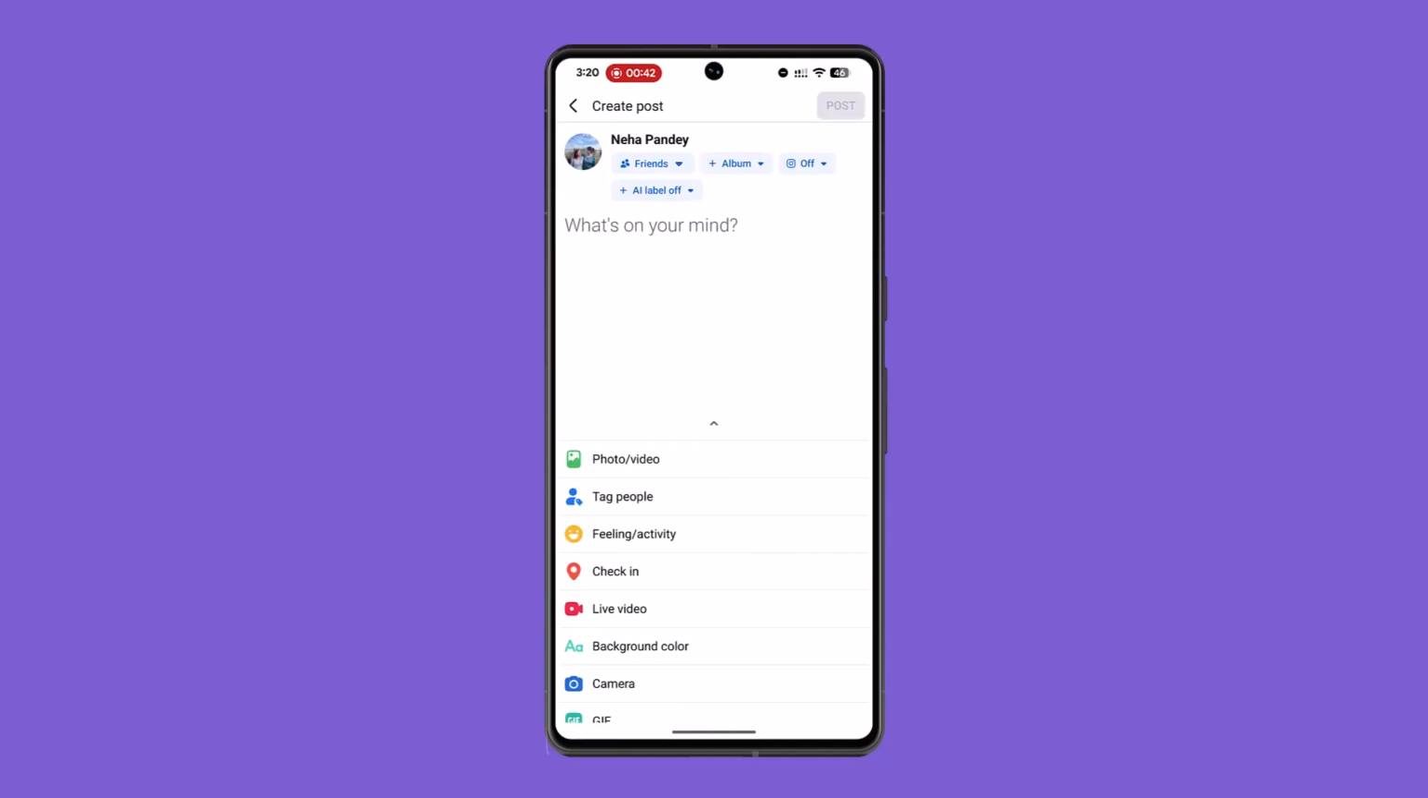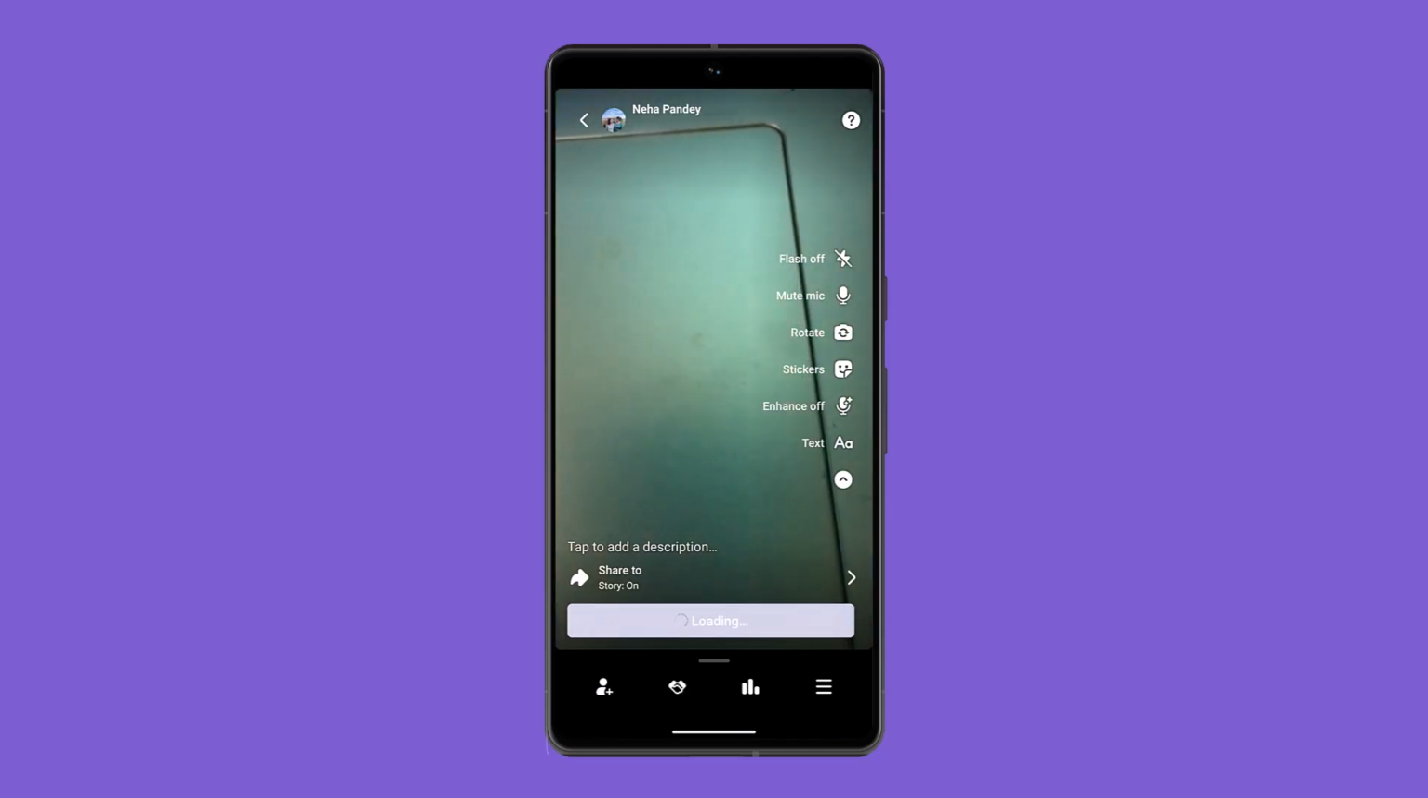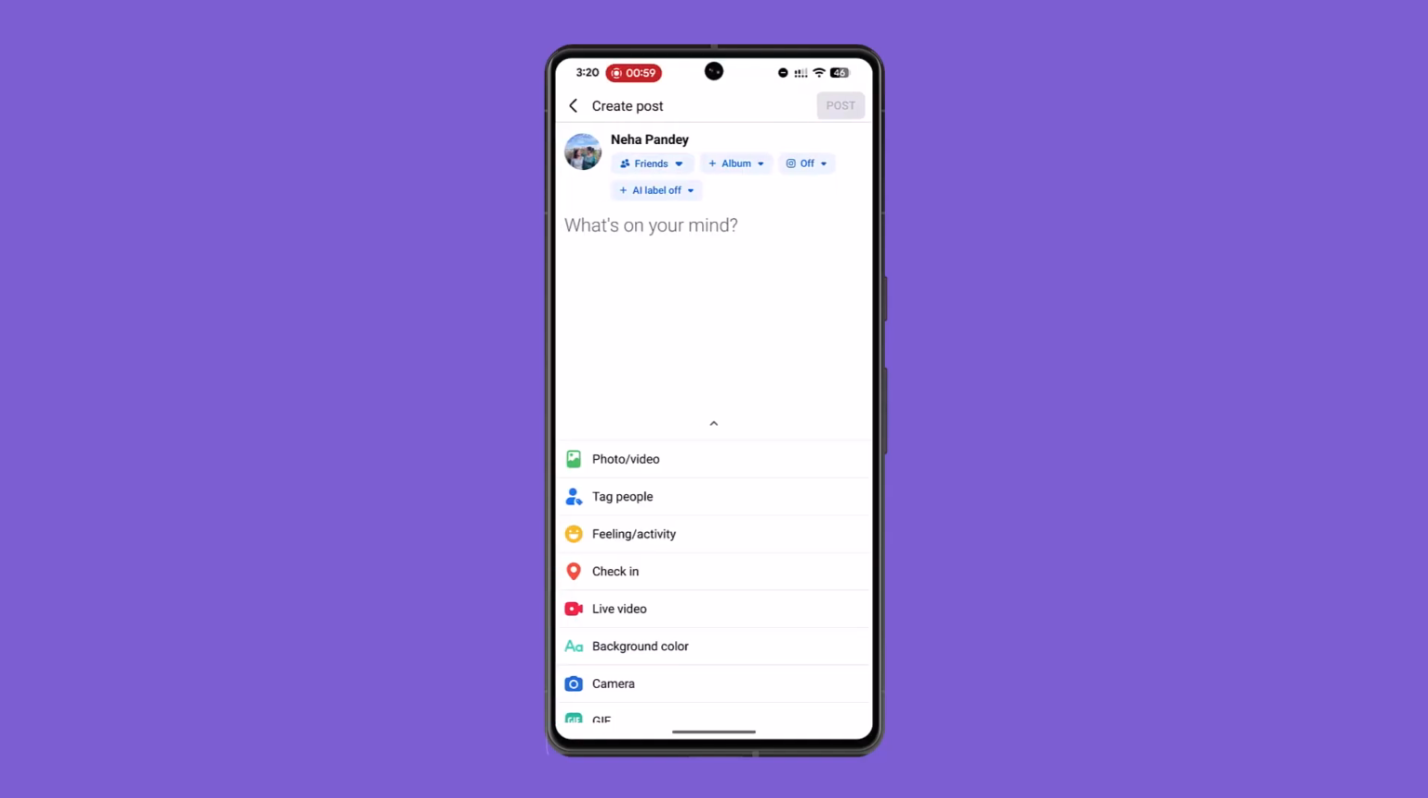Now then, you simply want to go ahead and tap on What's on your mind at the top of the page and locate Live video. You click on the Live video button and you can click on Go live in order to start live. You can also go ahead and mute the mic, or maybe rotate, maybe add in a sticker, all that sort of thing you can do, and you can go live on Facebook. So that is how you can do it.